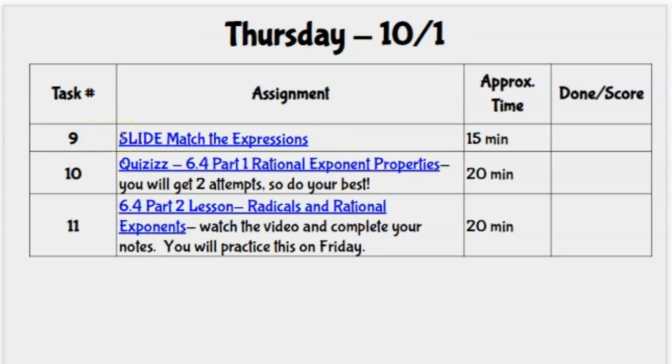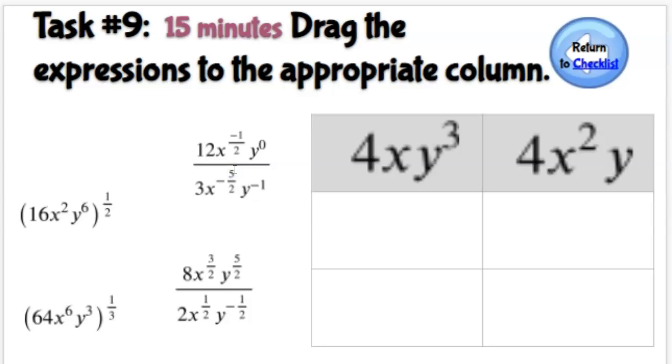So now you're going to be practicing your work on this slide. This is an interactive slide. This is a table where you drag and drop these images. These are pictures, right? So I'm not going to do it now because it'll get stuck in the box, but drag it to the appropriate box. Does it match up with 4x y to the third, or does it match up with 4x squared y?